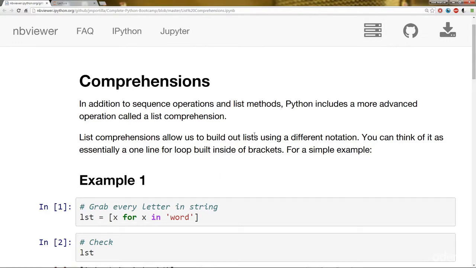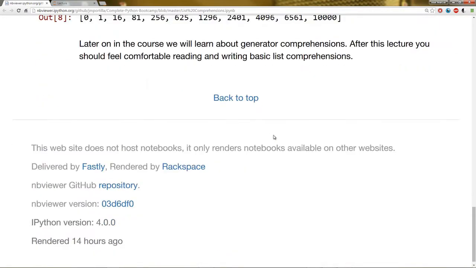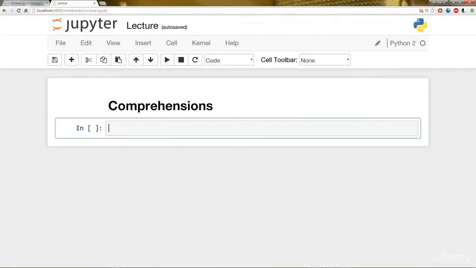So we're going to go ahead here. I have the Jupyter notebook open. We're going to work through several examples so we can make sure we understand what's going on. The first thing I'm going to do is build out a list the old-fashioned way, using for loops, a way we already know how to do.